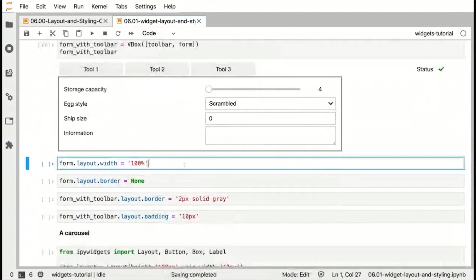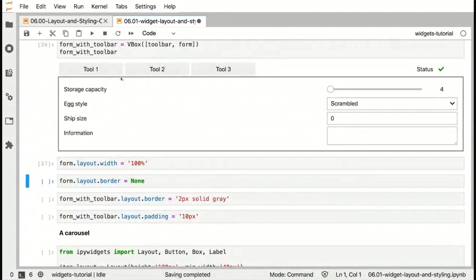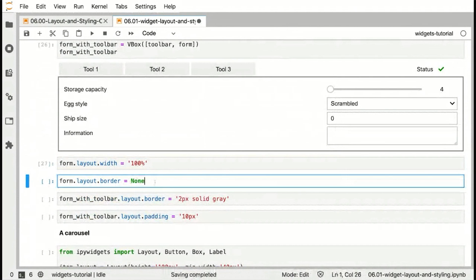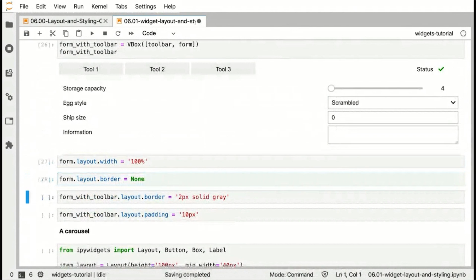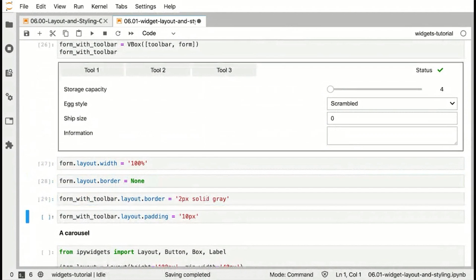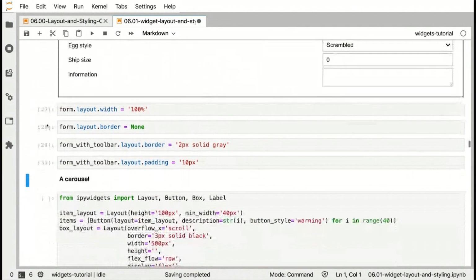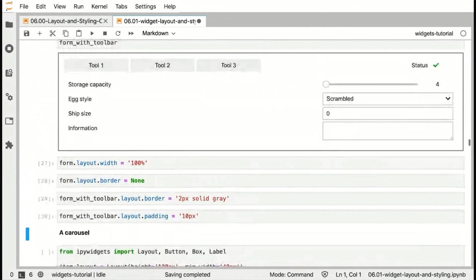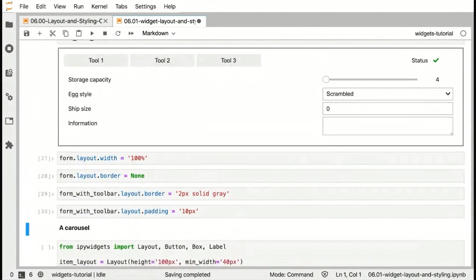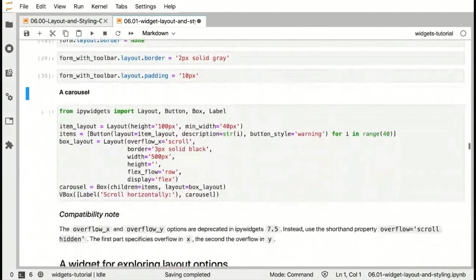So we can change the width of the form to 100%, and the border of the form is not looking nice anymore. We can remove it. Instead, we can put the border on the outer container to make them look together. And then we can add some padding to the outer container to make it look nicer. So you can see by changing these parameters, you can make a lot of changes to the layout and achieve the final look you want to have in your application.